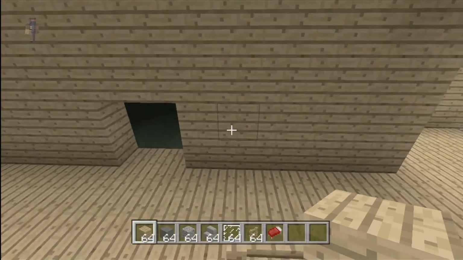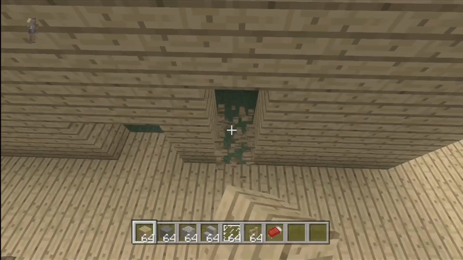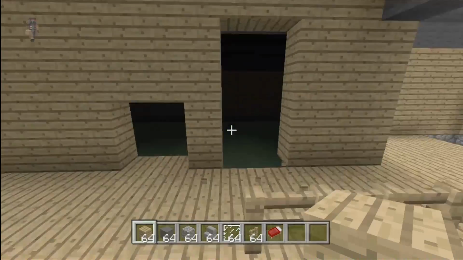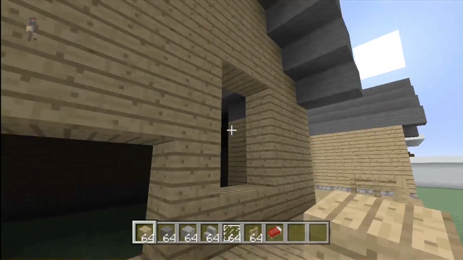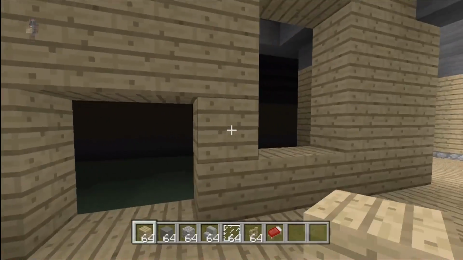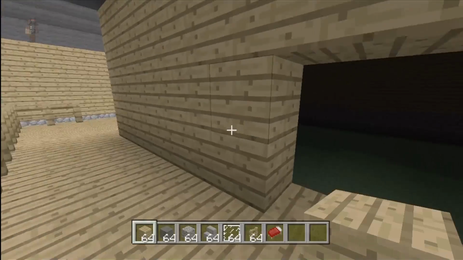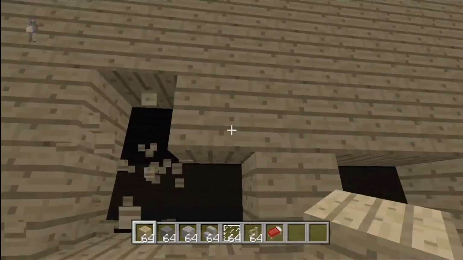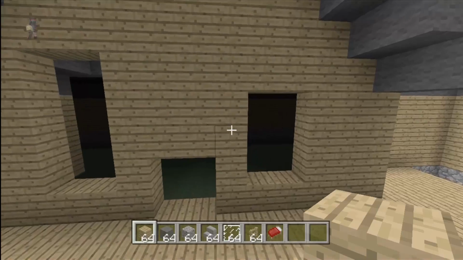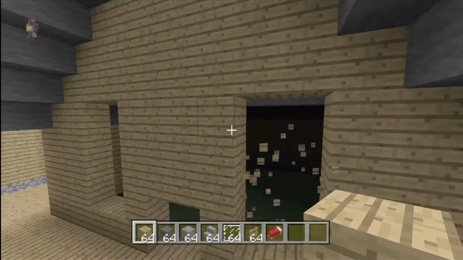And then in the front, you're going to make this window 4 tall. And it's going to come all the way down to the first block. Again, make sure you have that first block. And then this window is 1 block away from the door. And then it's going to be 4 tall. Did I make that right? Oh, there we go. 4 tall.